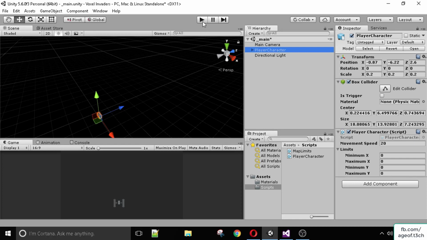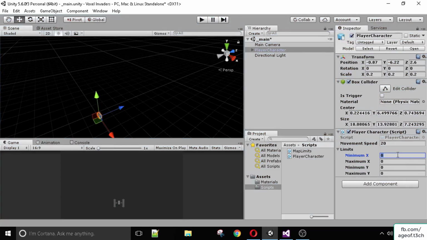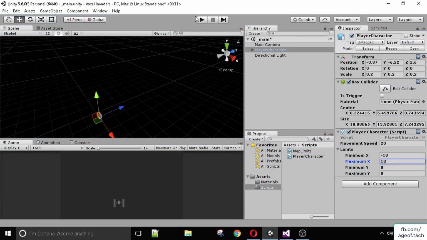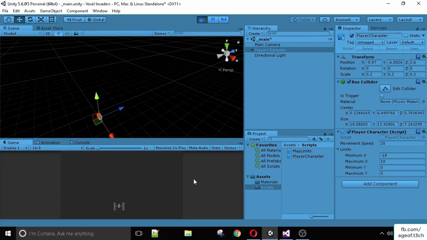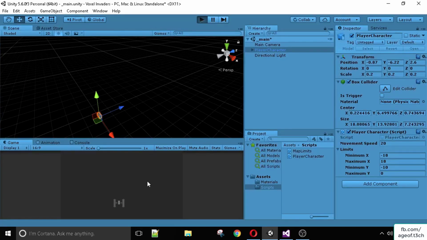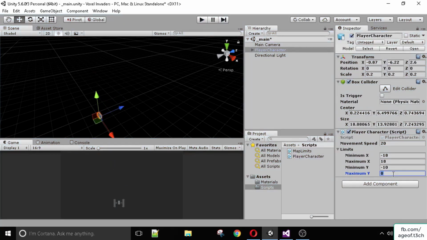So let's go ahead and move our character to the left, and let's see. This is position -18 on the x. So let's get out of play mode and set minimum x to -18. Okay, let's see the maximum x. The maximum x is 18. Let's check the minimum y. The minimum y is -10. And let's now check the maximum y. The maximum y is 10. Let's set it to 10.